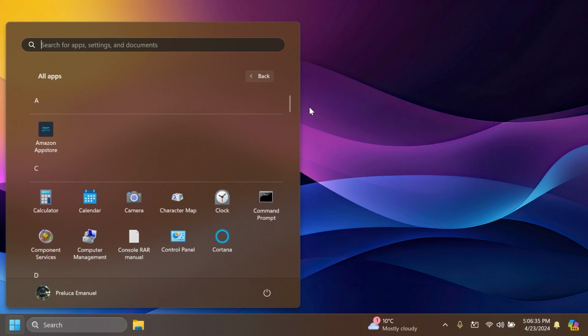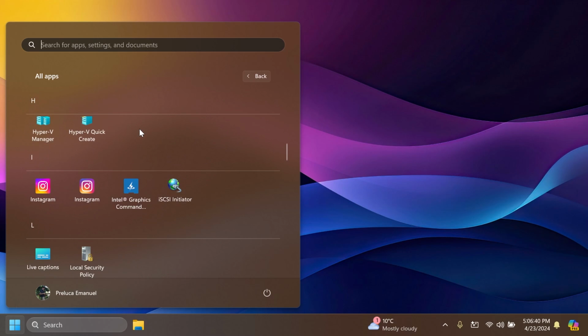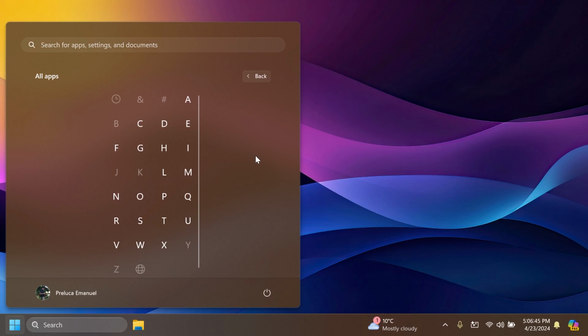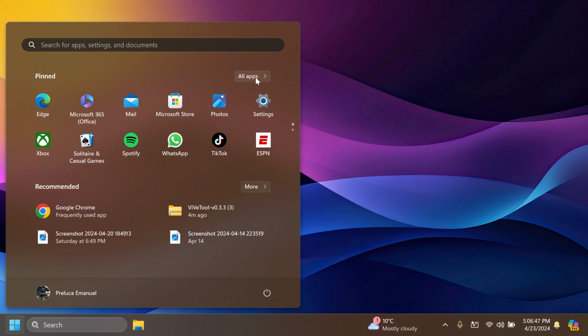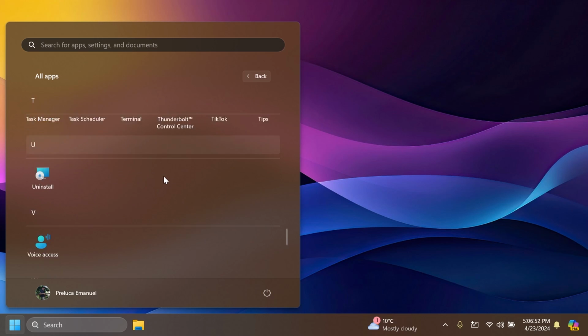Now let's move on to the All Apps section. As you can see, now the All Apps section is divided into categories alphabetically, and I think that is pretty nice. If you click on a letter, you can simply switch to a certain letter and find your apps like that. I think this is pretty useful and pretty intuitive by Microsoft. I think this is a really nice addition.